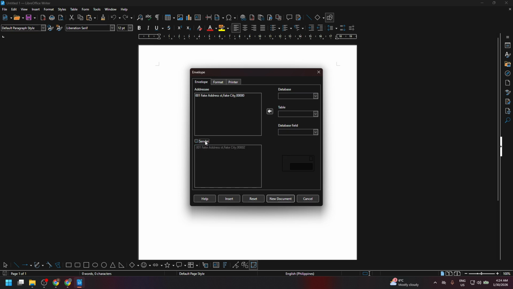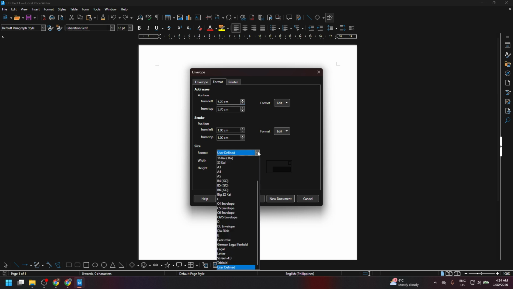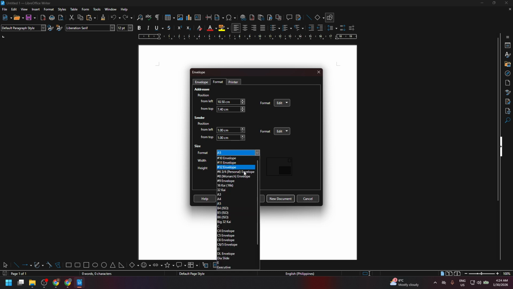Next, switch to the Format tab. This is where you choose the envelope size and adjust how the address blocks sit on the page. Use the Size drop-down to select a standard format, such as number 10 envelope. If you're using a different standard in your region or have specialty envelopes, choose a size that matches your stock. For unusual sizes, select User Defined and enter the exact dimensions to match your envelope. Accurate sizing helps prevent misalignment and clipping when you print.